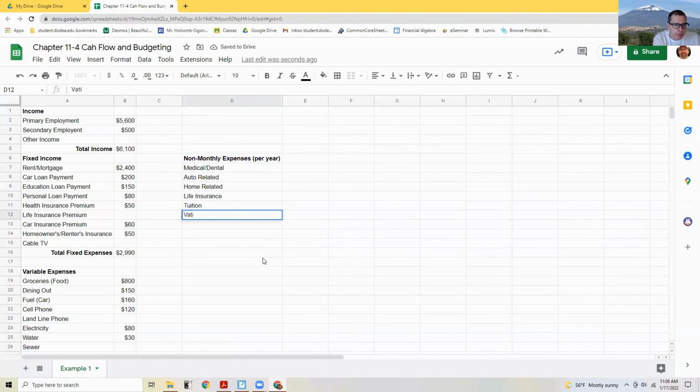vacation, gifts, contributions, repairs, taxes, total non-monthly expenses, parentheses, per year.